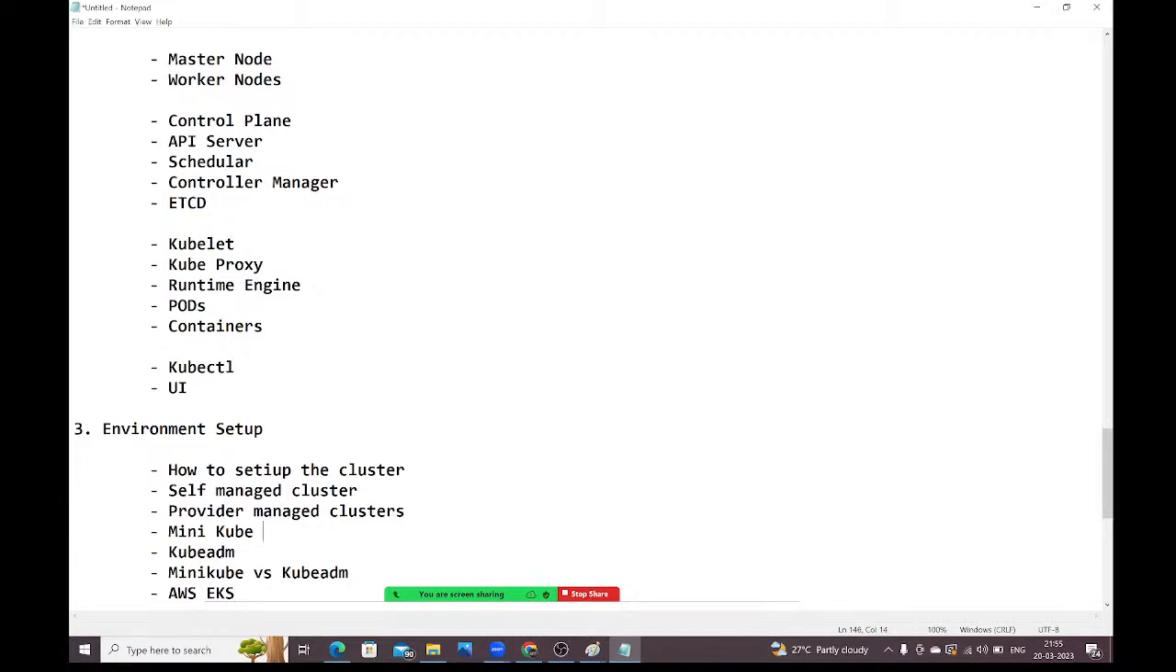By using Minikube, we can create a single node cluster. If you want to create a multi-node cluster, Minikube won't work. We need to go with Kubeadm. Here we are going to understand how to create a multi-node cluster by using Kubeadm. In real time, we always work with multi-node clusters only. If you want to create a single node cluster, Minikube is enough.